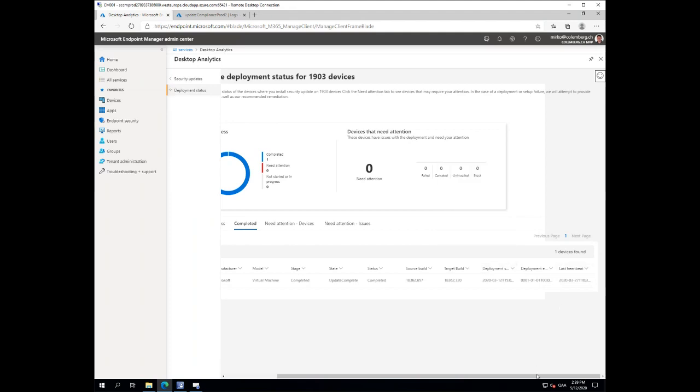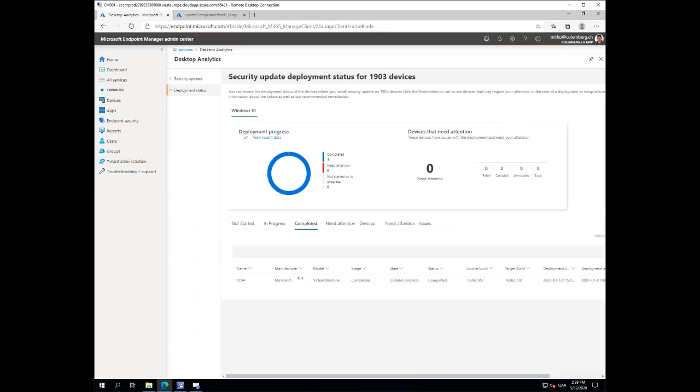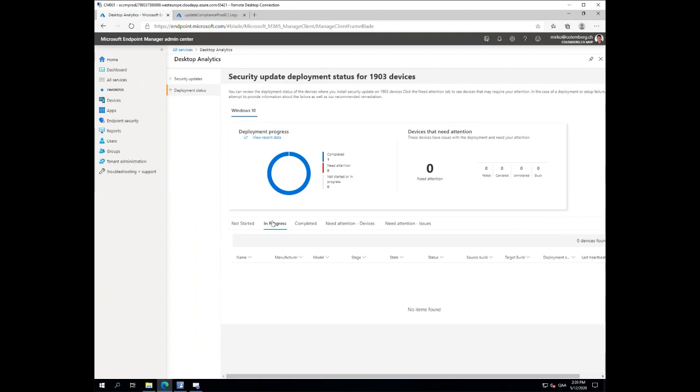You can select and filter whatever you like if you have a lot of machines here. You can see all devices that are in progress or not started. It's all on the deployment status.